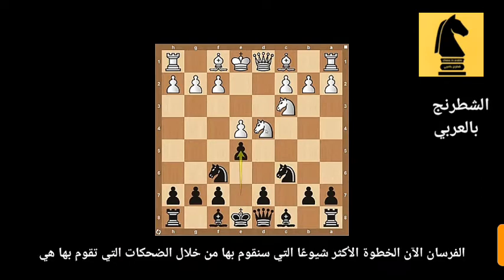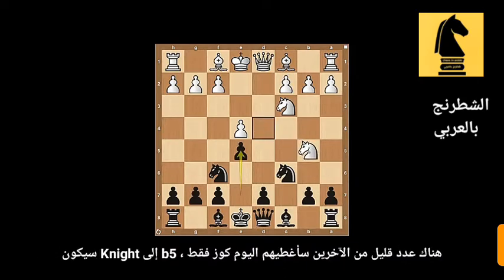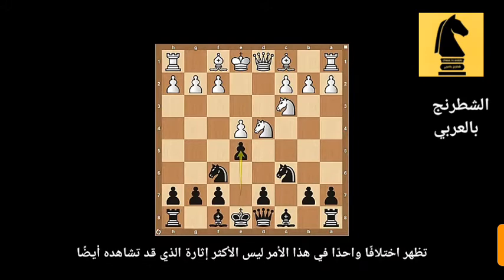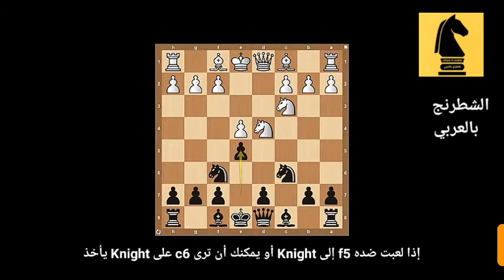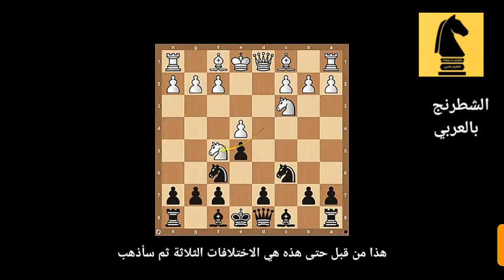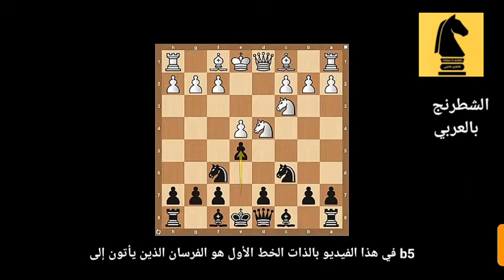Now the most common move, we're going to go over a few variations, is going to be knight to b5. There's a few others I will cover today because just showing one variation in this is not the most exciting. You may also see knight takes on c6, or you could see knight to f5. I have played against this before. So those are the three variations that I'm going to be going over in this particular video.